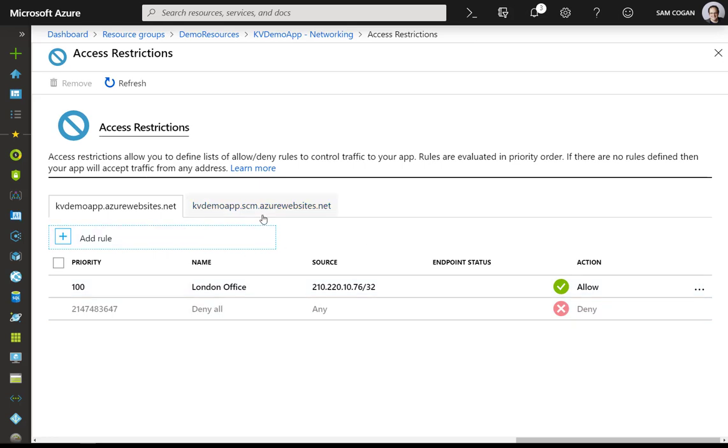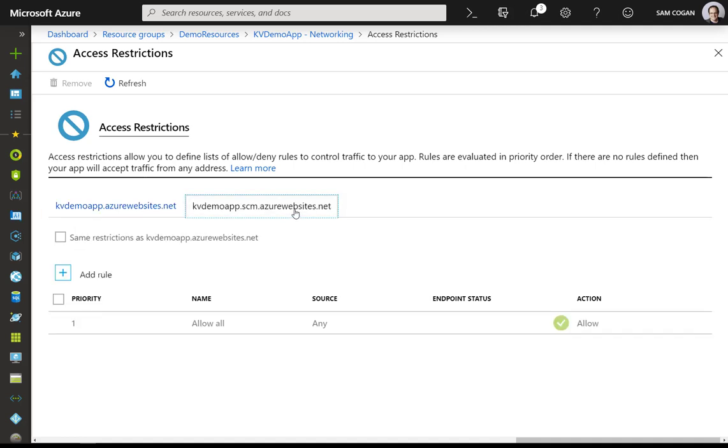The second thing, you can see there are two tabs in here. So the first tab here has the name of our actual website. The second tab is this SCM option. So this is the back end service management piece of the web application. This is the Kudu interface if you've ever used that. And so we can define rules to access that as well.